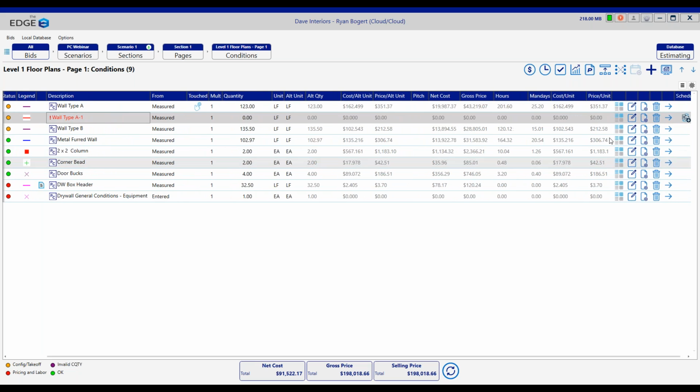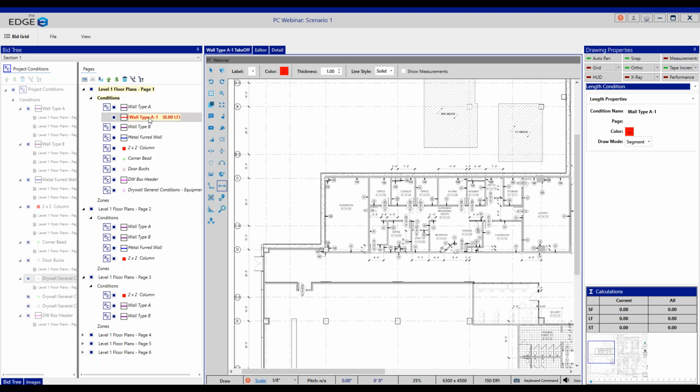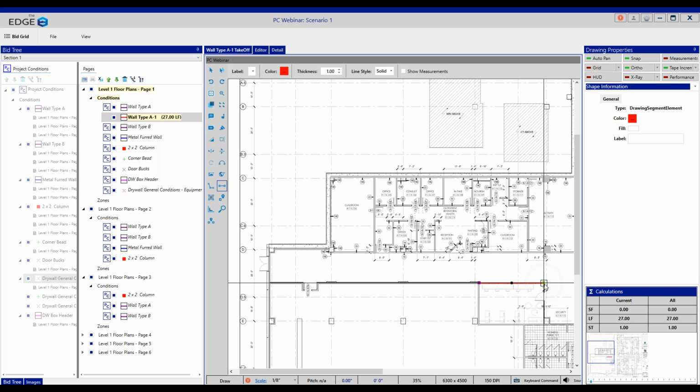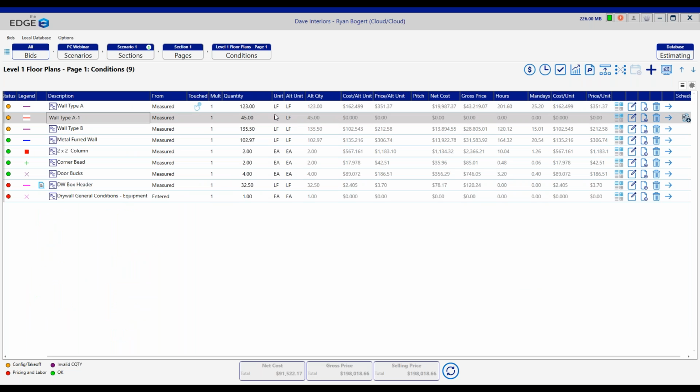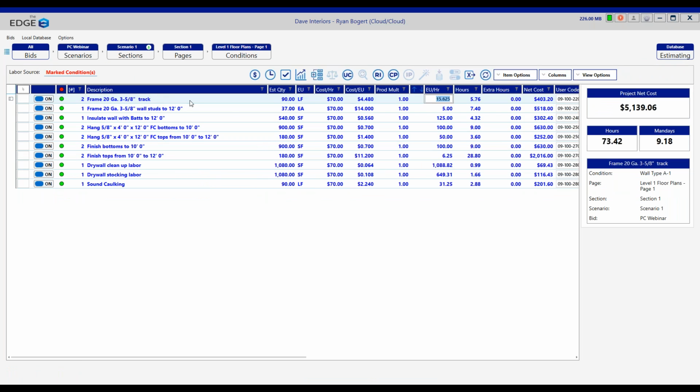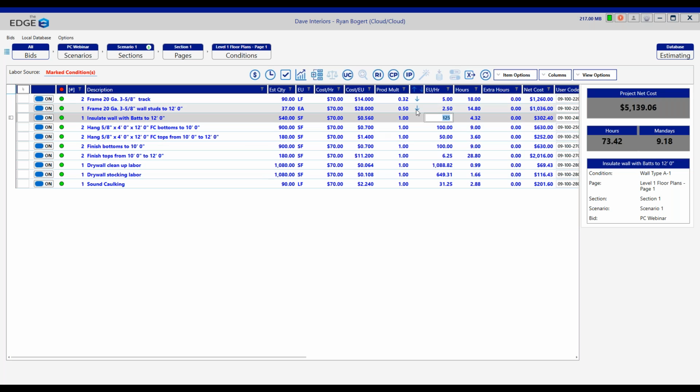So now if I were to move to the takeoff screen on wall type A1, just to give an example here, we'll put some quantity in for that. All right, so we'll say that's good. So I now have 45 lineal feet for wall type A1. And if I want to, I can go ahead and mark that condition, pop out to my pricing or my labor screen, and make whatever change. So let's just say I know I need to bump my framing down to half of what it was, or whatever the change might be there. I can make those changes, and I'm only affecting that one condition now, not the project condition page.